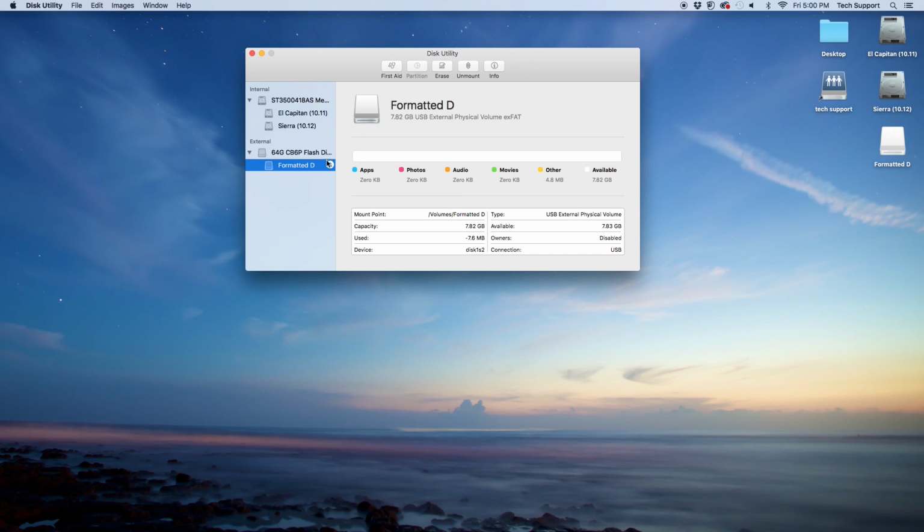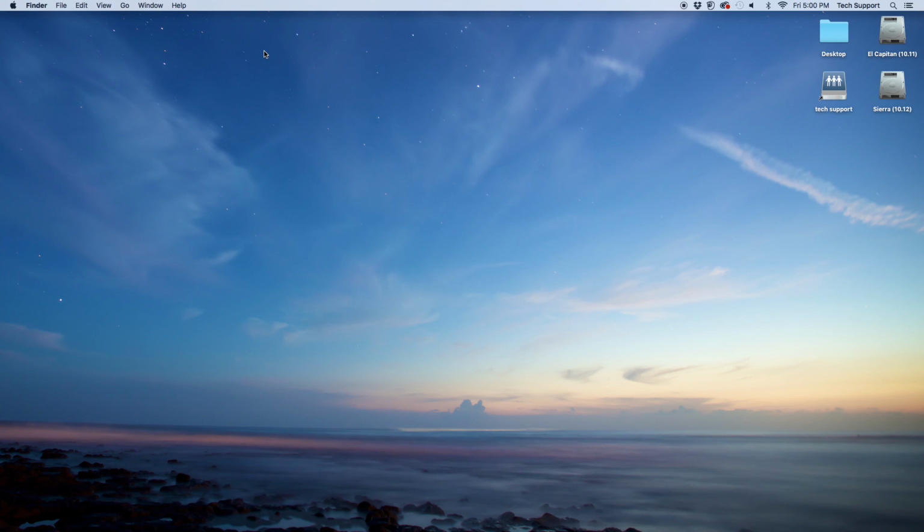Your drive is now ready to transfer files to and from the MPC Live or your computer. Check the link in the description for more information regarding transferring files.